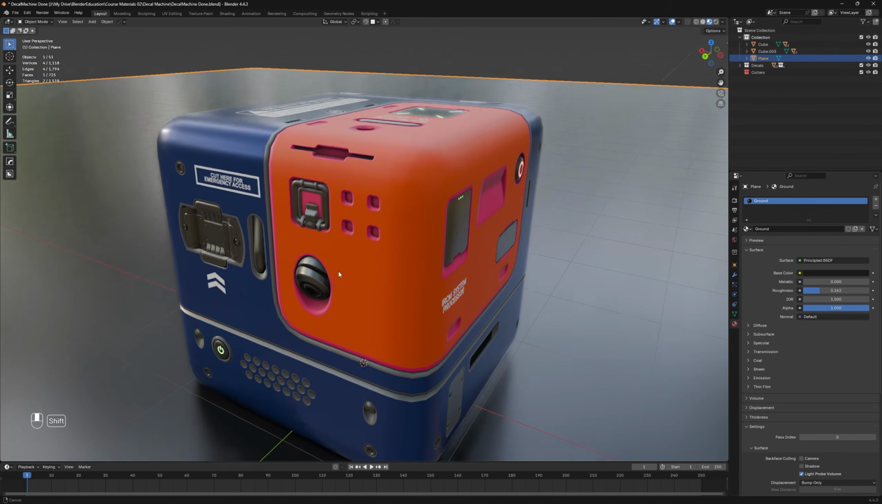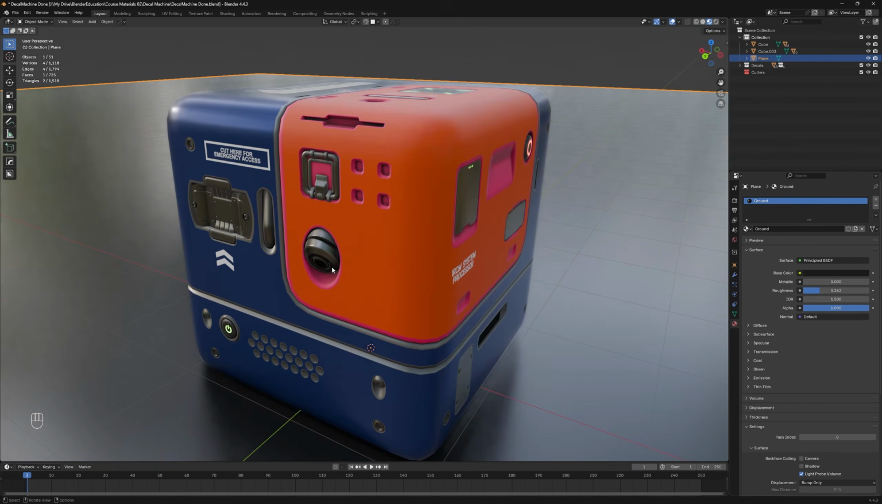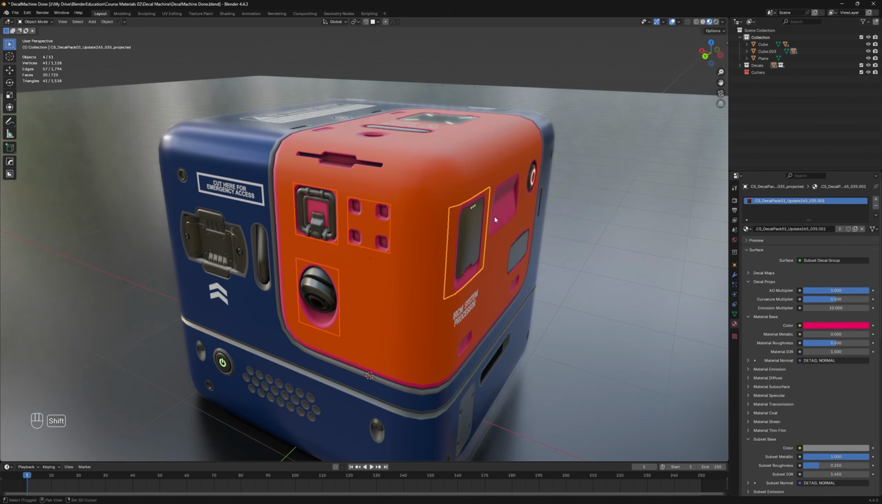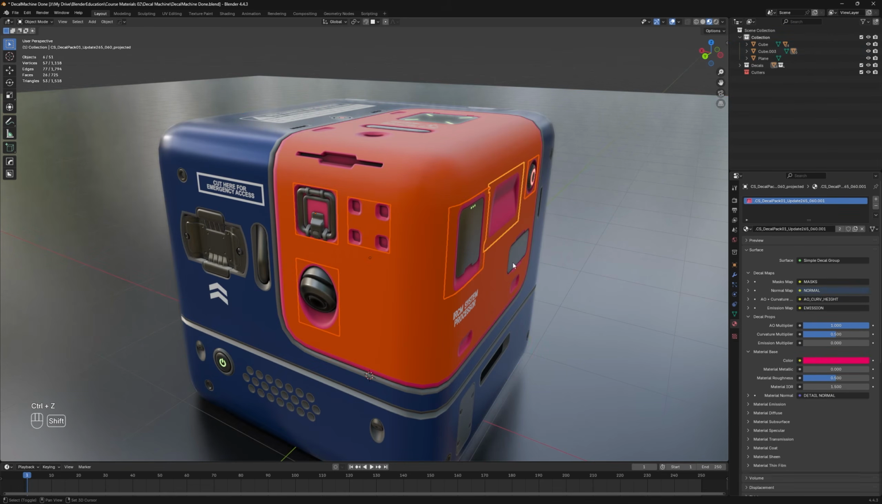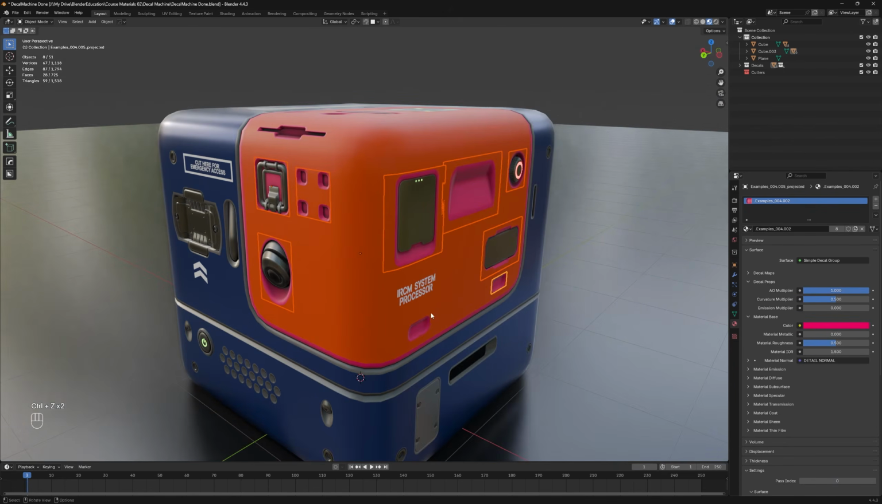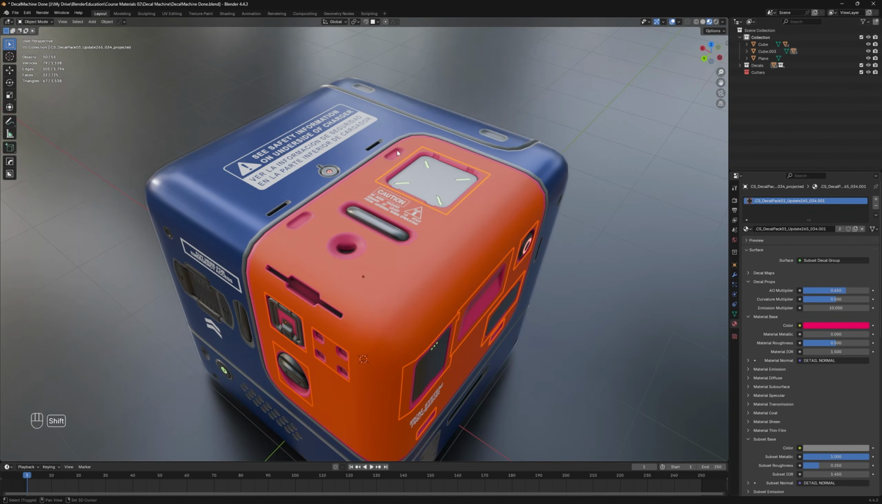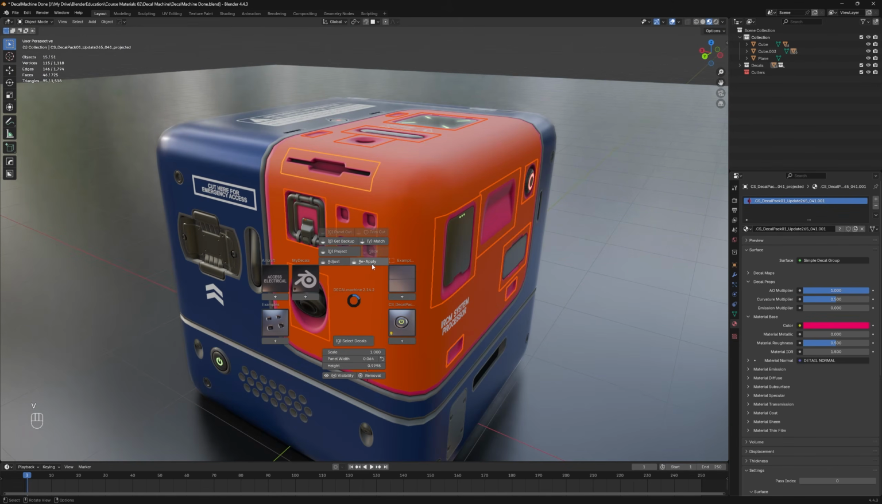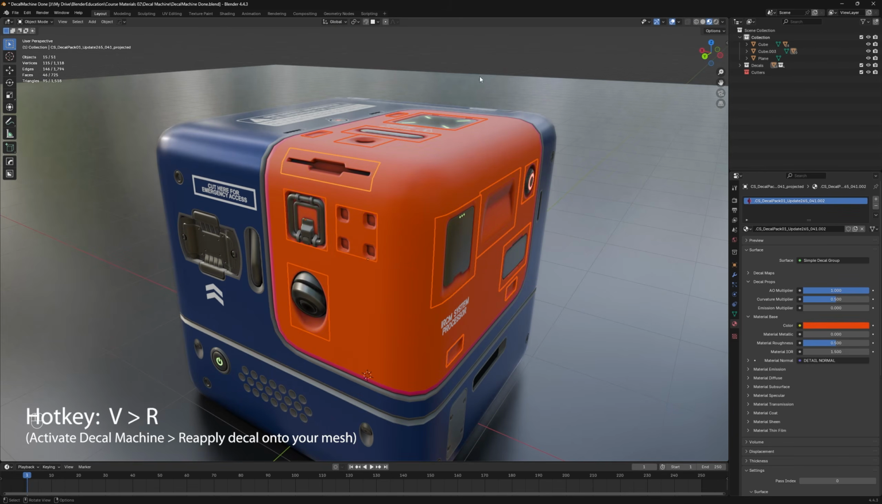Well, it's pretty easy. You can reapply them. So how to do that? I will quickly grab all the decals that are lying on this orange piece of my model. Actually, I don't need this one because it's quite simple. Then I will just press V and Reapply, or just press R on your keyboard, right? And boom, you have all the decals matching.